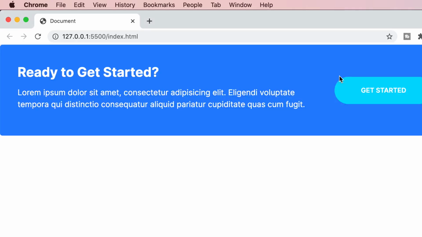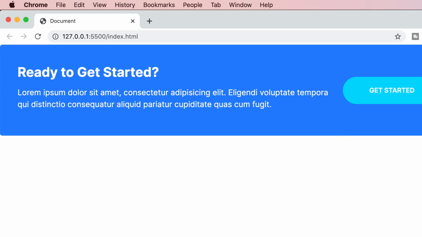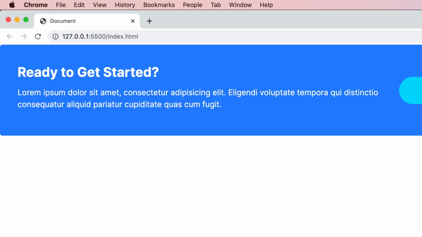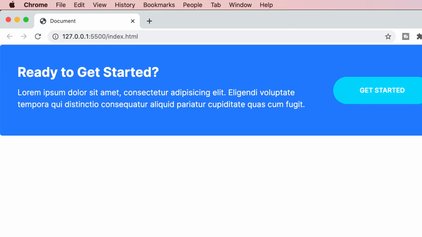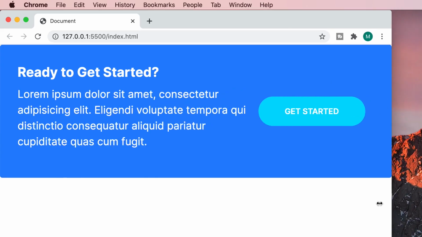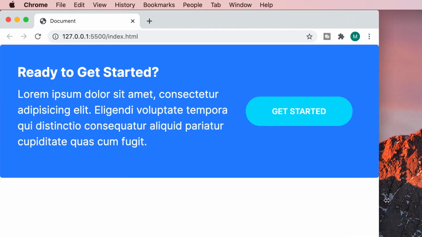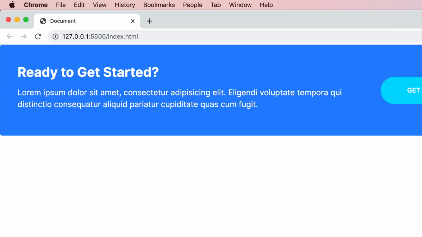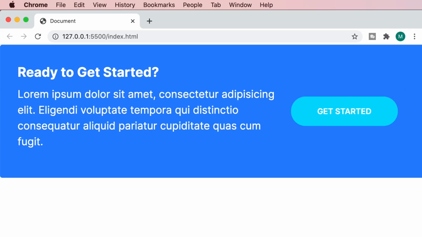Take a look. Okay, look, the first column has stretched and the second column is now smaller. If I make my browser wider, look, the first column keeps stretching and getting more space. Great. So here's the mobile version and here's the version for tablets and desktops. Everything looks great. So let's move on to the next lesson.